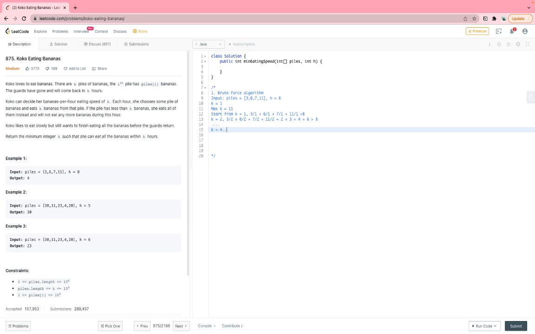Okay, for this problem, let's see the time complexity. First we need to iterate linearly to find the max value of the piles. So it's 11, the max value. The time is going to be max value of p times p, because the max value is 11, right?